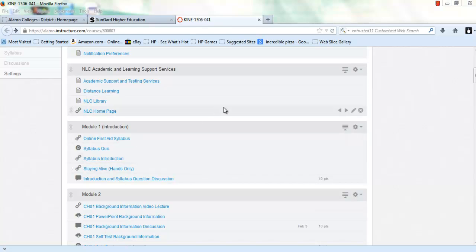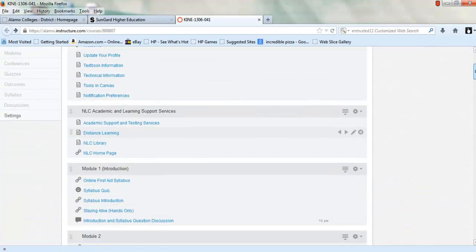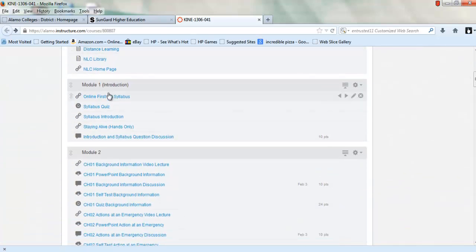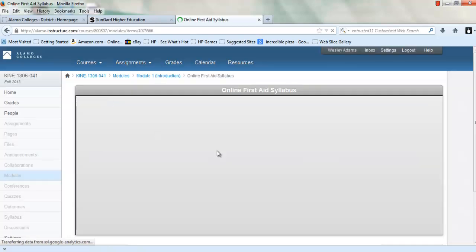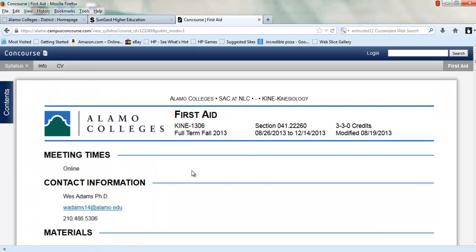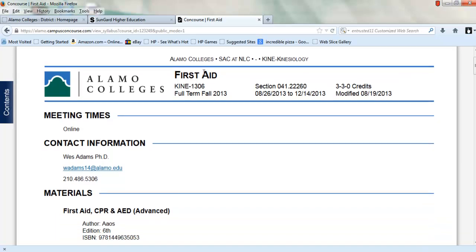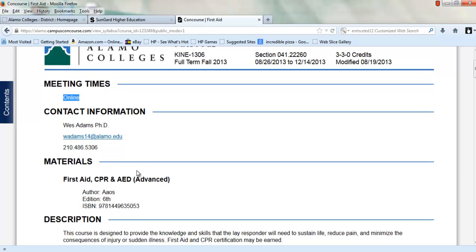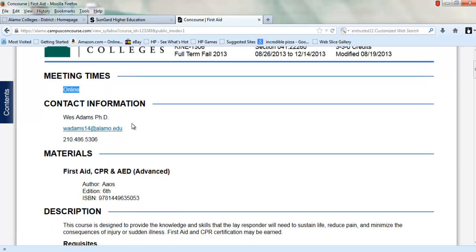Alright, let's go and review the syllabus. So if you're on the home page, scroll down until you see Module 1 where it says Online First Aid Syllabus. Click on that. That'll pull up the e-syllabus. And you'll notice this is a first aid class. It's online. Tells you the meeting time there. Contact information, there's my name, Wes Adams.